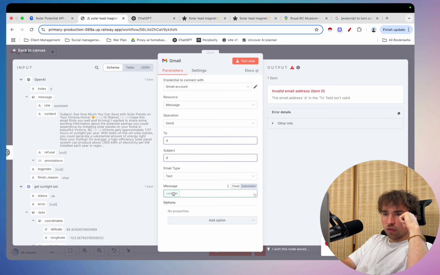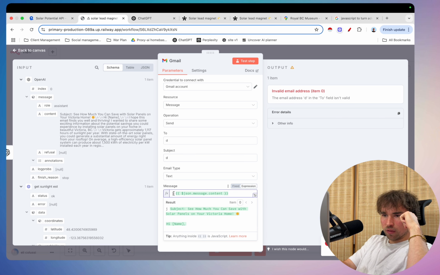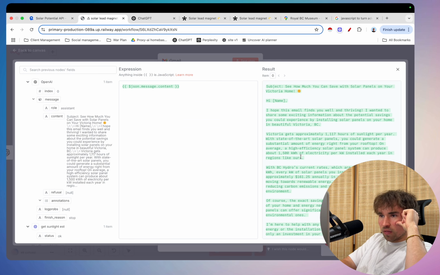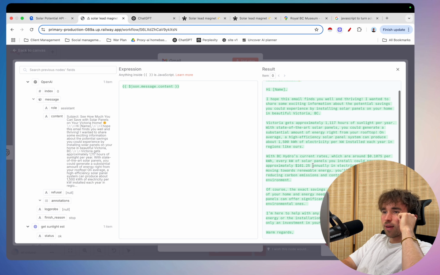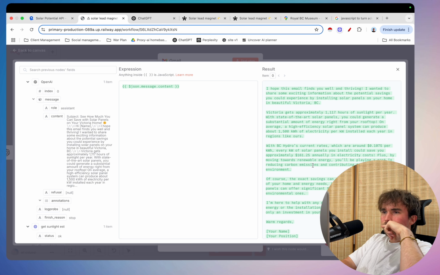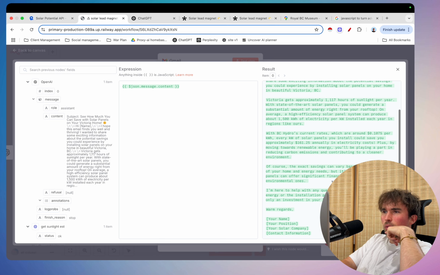So the message is going to be this, and we can remove this J right here. Let's see what this says. Finds you well and thriving. That's terrible. 59 kilowatts of electricity per kilowatt installed each year in regions like ours. With beach houses currently it's around per kilowatt hour, every kilowatt of solar panels you install could save you approximately $161.25 annually in electricity costs.